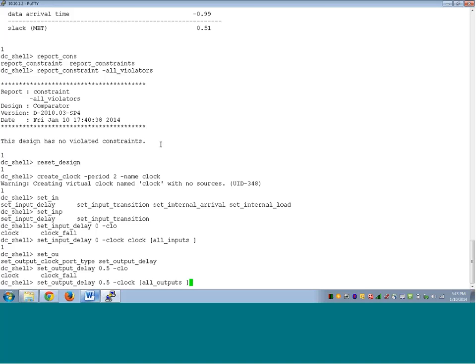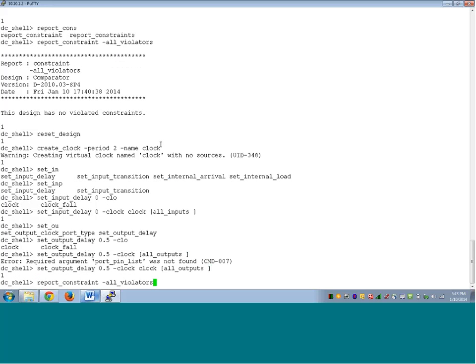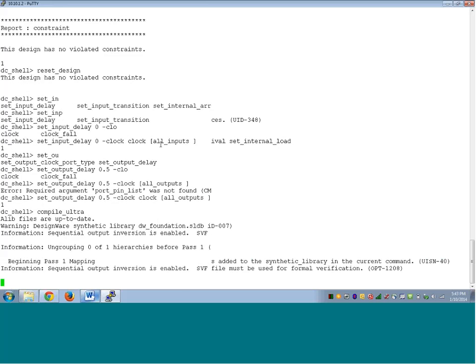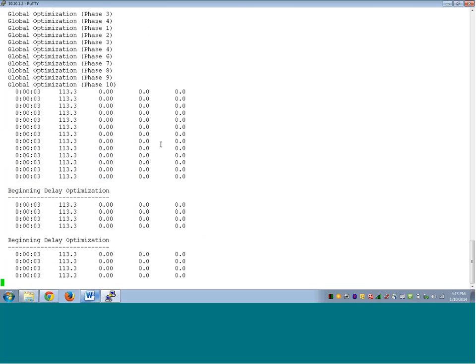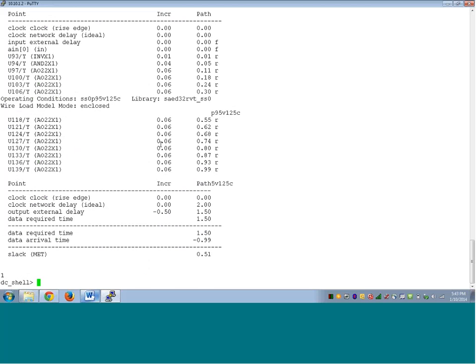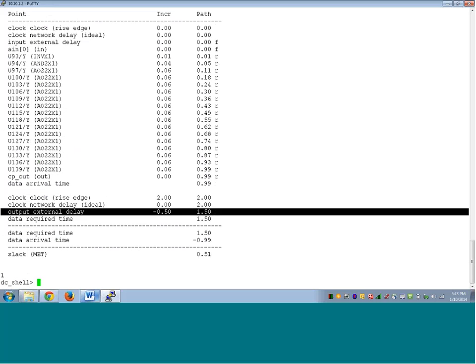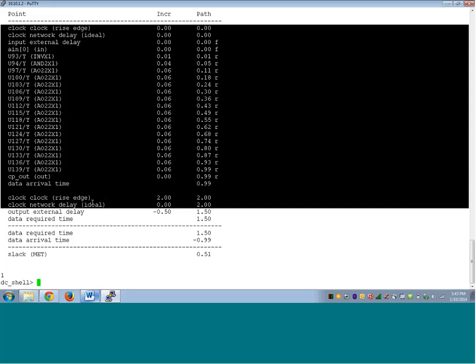So by specifying this command, let's see what happens. Again, I do a compile. So the area is very similar, probably exactly the same. And now I do a report timing. Again, you see the results are exactly the same. Doesn't change. Input delay 0, what we applied, output delay 0.5, the clock, right? This is the way you use virtual clock to constrain combinational paths.